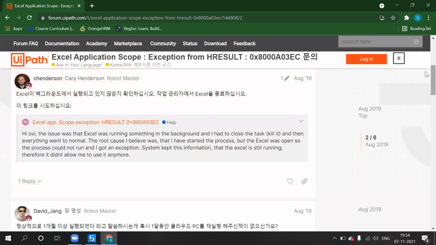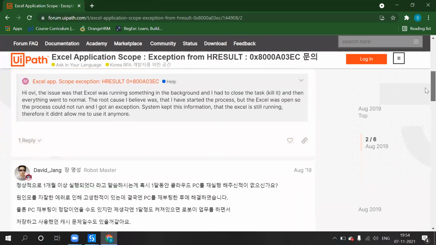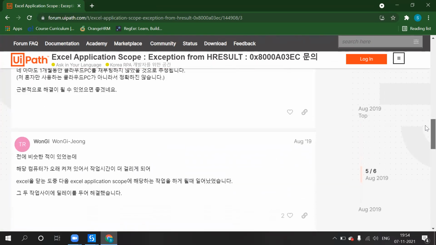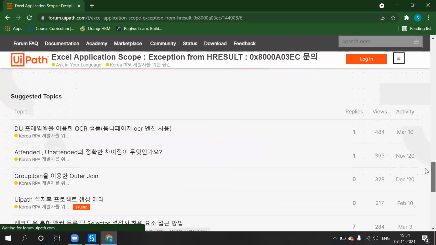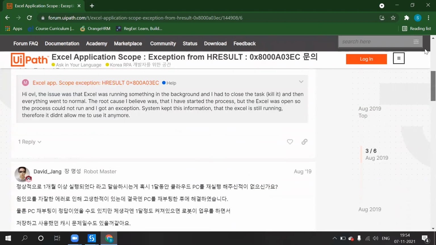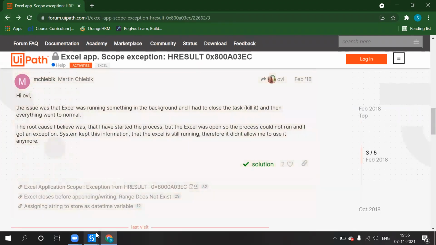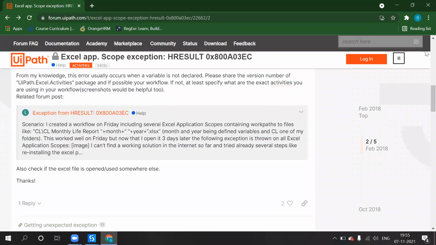Excel was running something in the background, to close. Okay, we have done that. The solution doesn't work. I have closed Excel already. Then the variable is not declared.